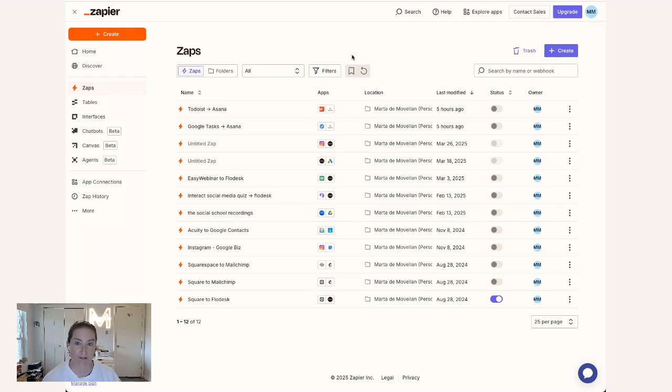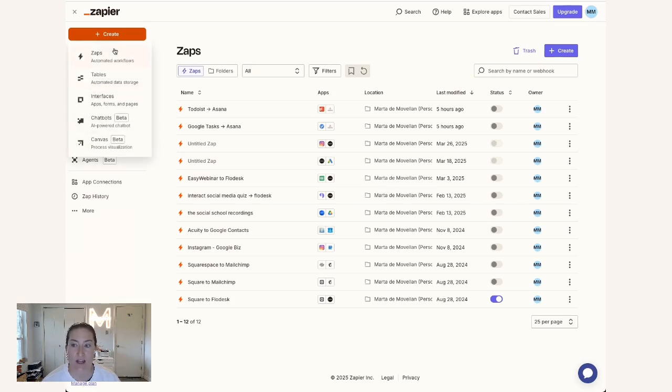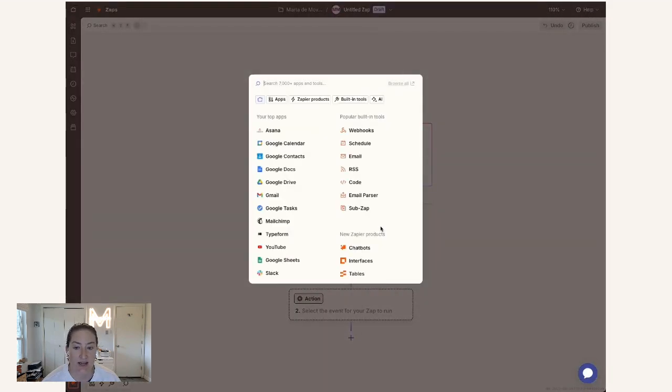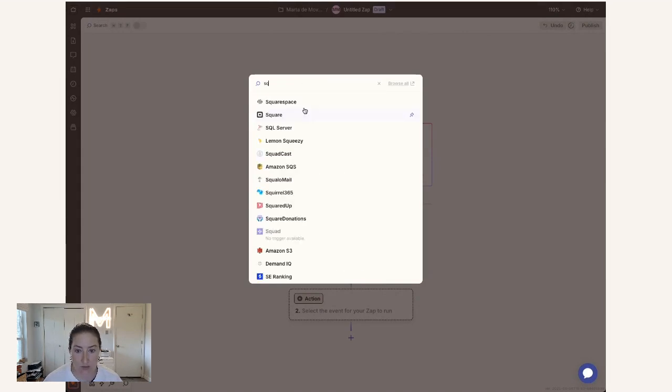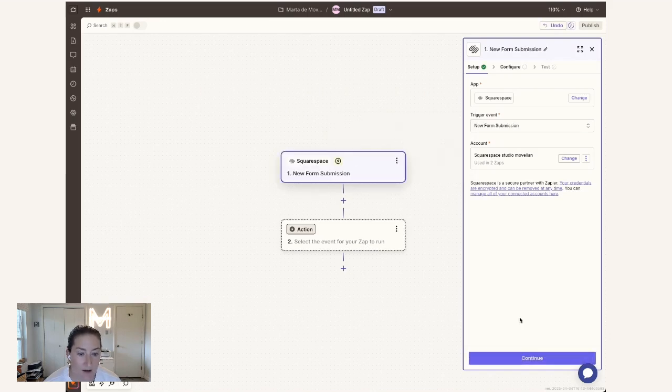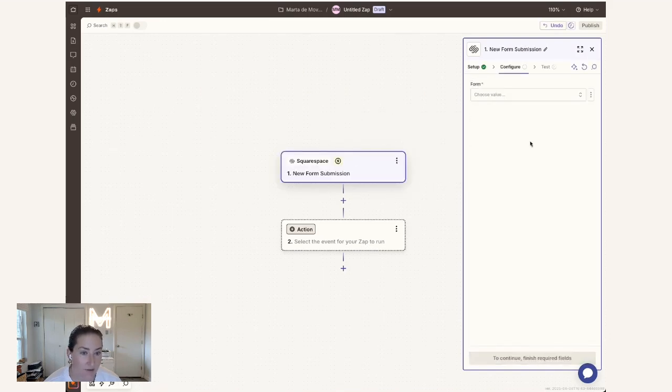So if you don't already have an account, you're going to create one on Zapier.com. Once you set that up, you're going to go to the Create button in the upper left-hand corner to make your first Zap. Then you're going to select your trigger. In this case, my website is hosted on Squarespace, so I am going to start with that. Then I'm going to choose a trigger event. So I'm going to say when there's a new form submission, and then click Continue.